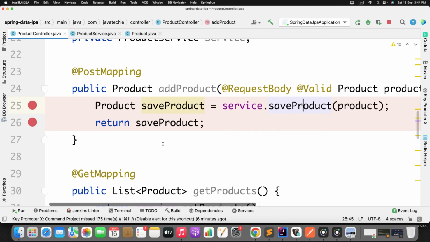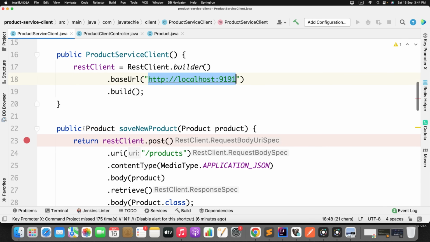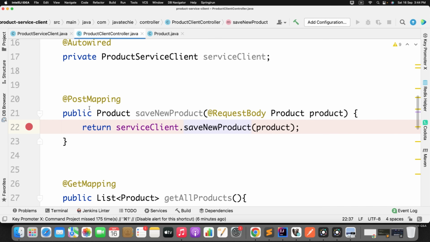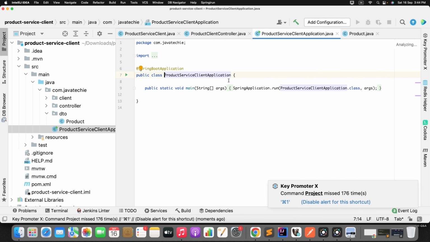We'll do debugging for one method, then we'll simply execute the other. Just go to the client app. I just want to add here. Okay, we already added it. Now just go to the controller. Fine, we already added it. Now just go to the main class and start it in the debug mode.